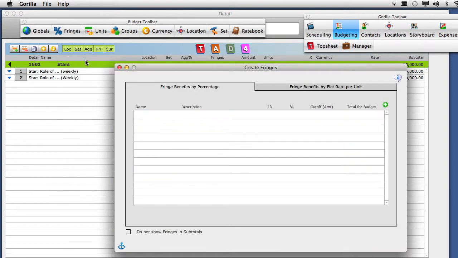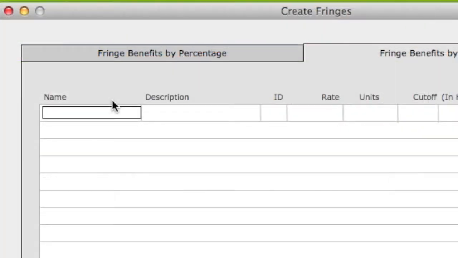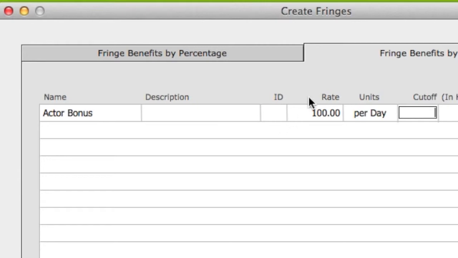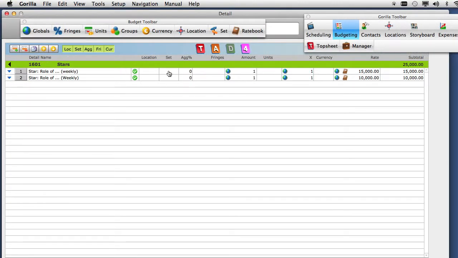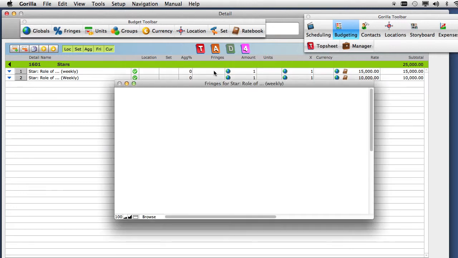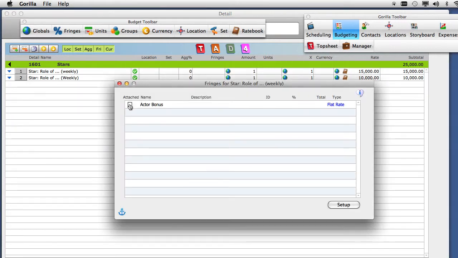Select the Flat Rate Fringe tab. I'm going to create a fringe called Actor Bonus. Give it a rate of 100 and enter days for the unit. Now, go back to the detail level, select the fringe field for a detail line item, and select the Actor Bonus fringe.